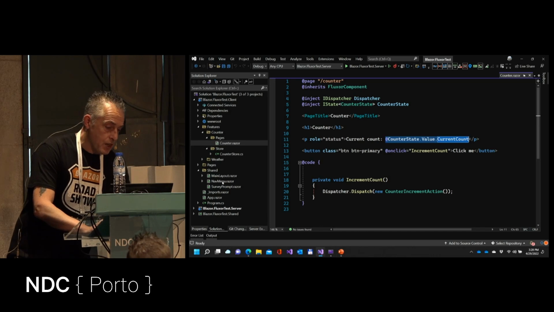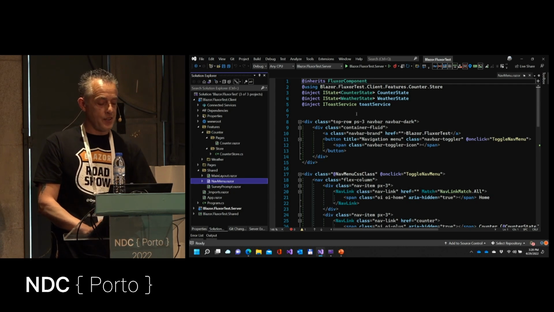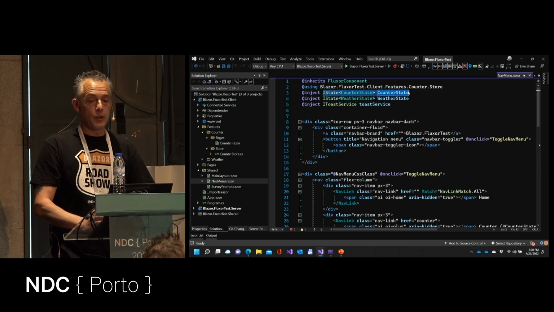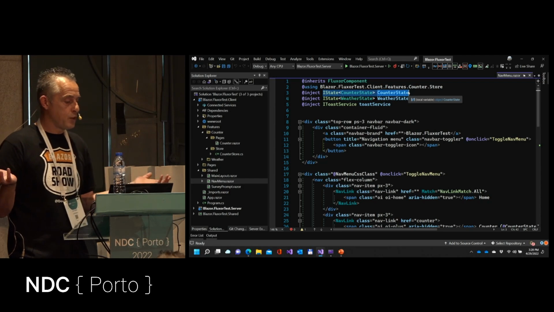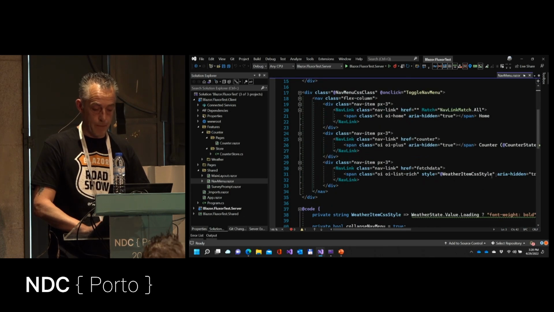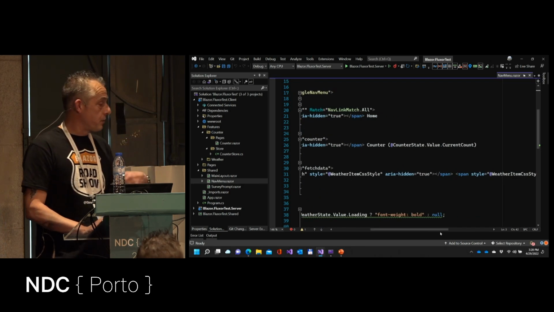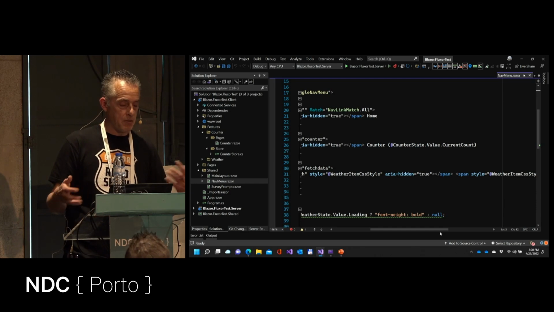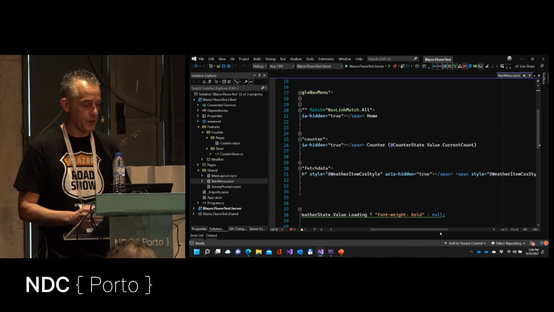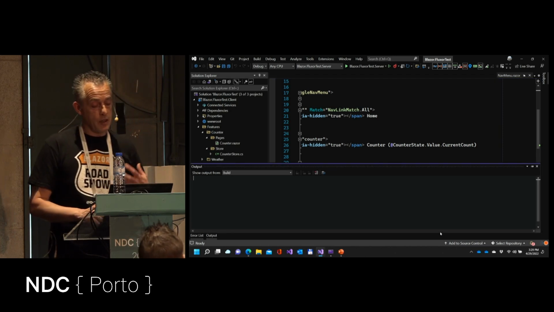I obviously also did something in the navigation menu, and in the navigation menu I needed to update that state as well. So what I have here is I'm injecting that same state, but I don't need to change anything, so I don't need a dispatcher. I just want to have that state. And in this particular case, I will update that state just by doing this. And I also derived the nav menu from the Fluxor component, so I don't need to do a state has changed or whatsoever. That's all been taken care of by that base component. And now, what you already saw me do is if I would actually execute it again.